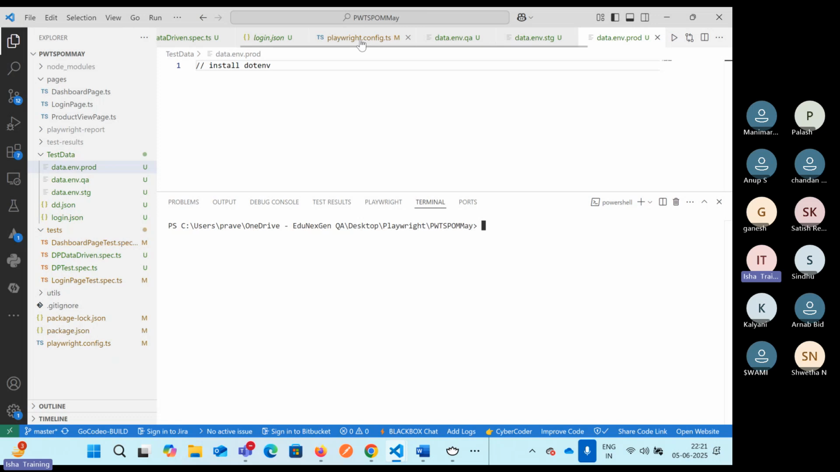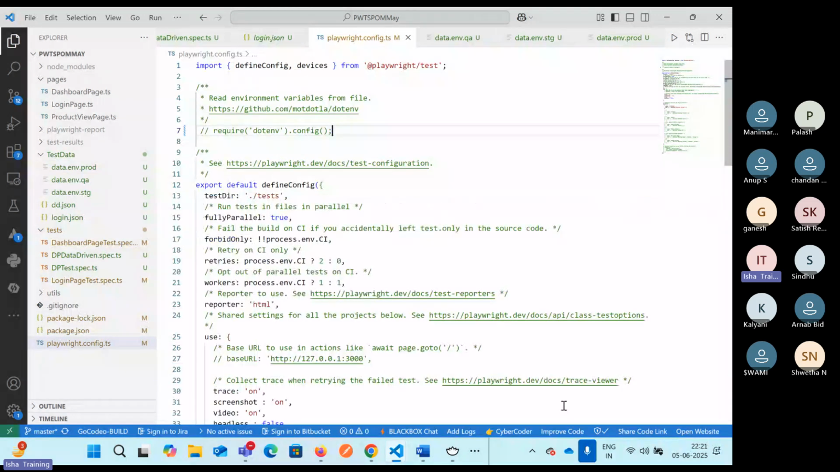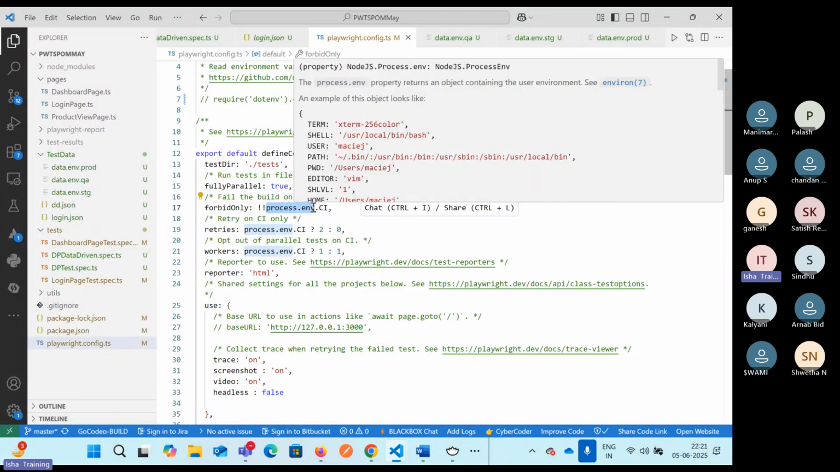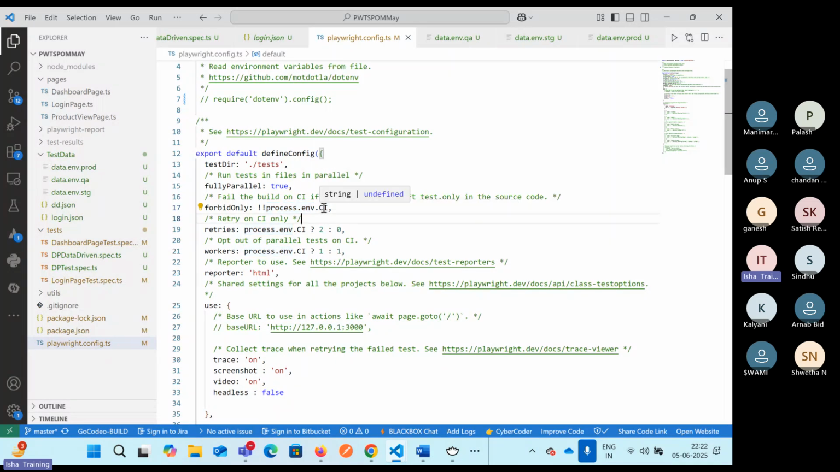Now, if you go inside the configuration file again, there are some places where we have seen process.env, right? So what is process.env? This depends on whenever you are using, let's say, a CI variable that is coming as a part of CI. It says that whenever you are running inside the CI/CD pipeline, this value will be taken care of, and if you are outside the CI/CD pipeline, then this value will be taken care of. But what is process.env over here?